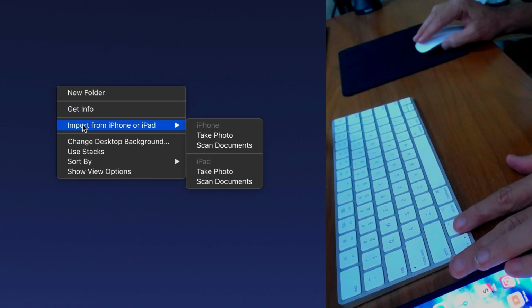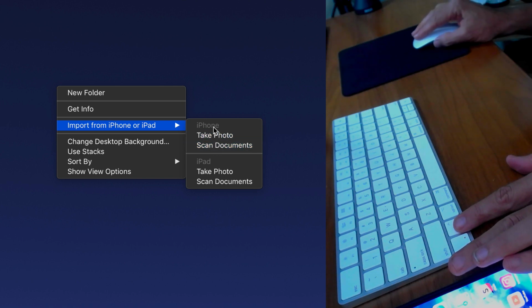To use Continuity Camera, you simply have to right-click or Ctrl-Click and choose Import from iPhone or iPad. So this top menu here, you can take a photo or scan documents from your iPhone. Down below here is for if you're using an iPad. You can take a photo or scan documents.